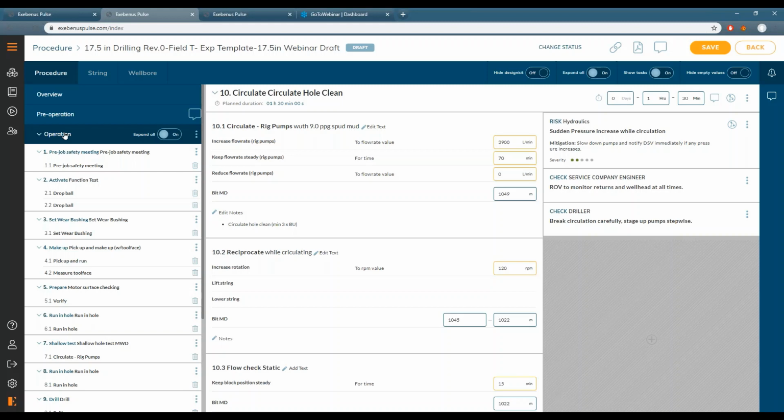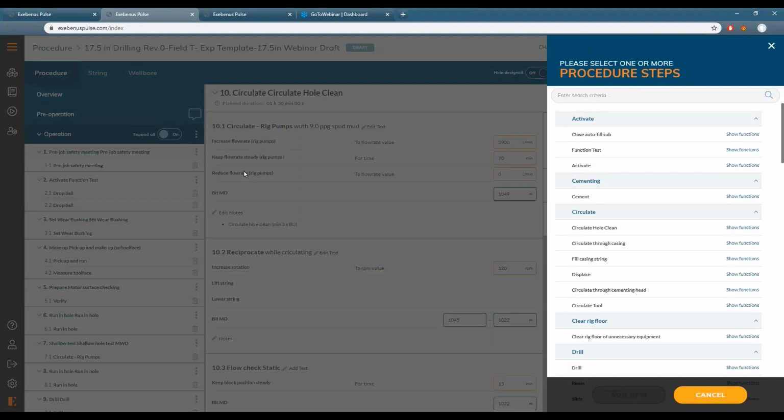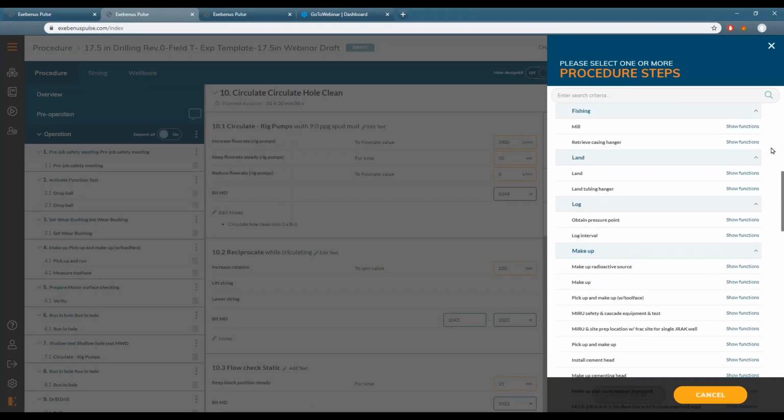So as per operational requirement, we can either change the order of different procedure steps or add new steps from this list of standardized procedure steps, which is based on the most common drilling and completion activities. So this list is set up by default in our software, and based on the client requirement or based on the operator's operations, we customize this list.